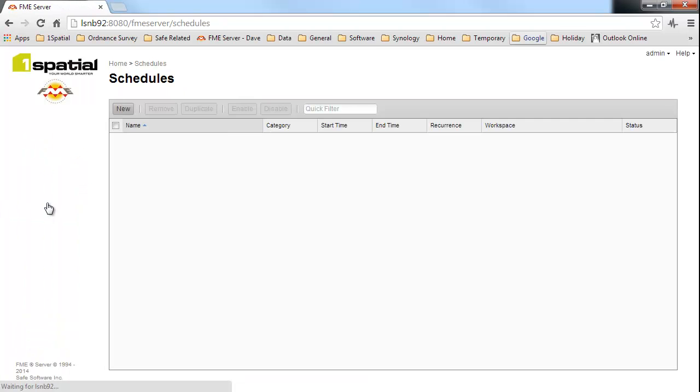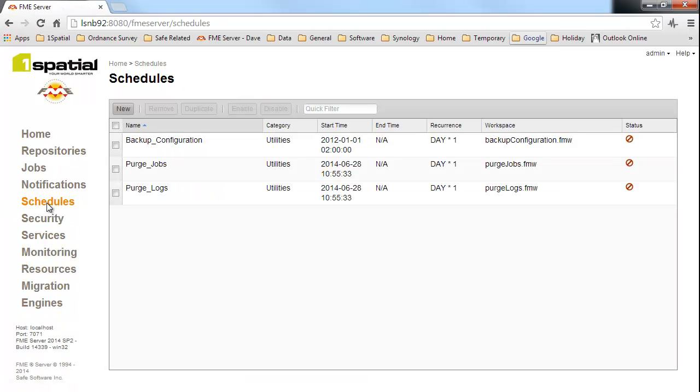If we go to the scheduling tab, you can see that there's the ability here to define workspaces or processes to run frequently. You might want to back up your FME Server configuration.